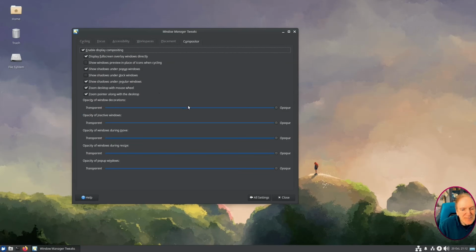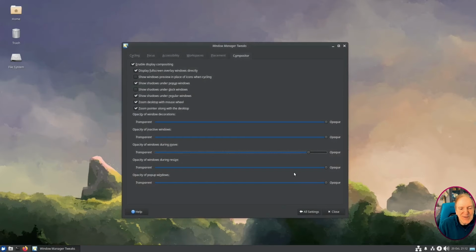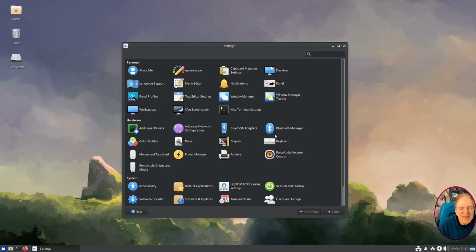And then here under compositor, you can change your transparency here. I like doing the transparency during window move. So if I back off that slider a little bit to around 90%, then when I move my window around, now you can see a little bit of transparency there, a little less opacity. So that's kind of cool.